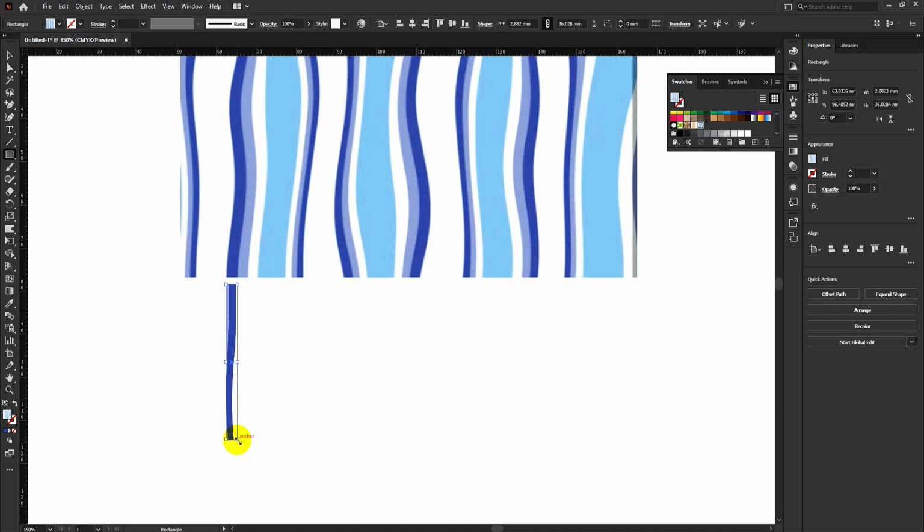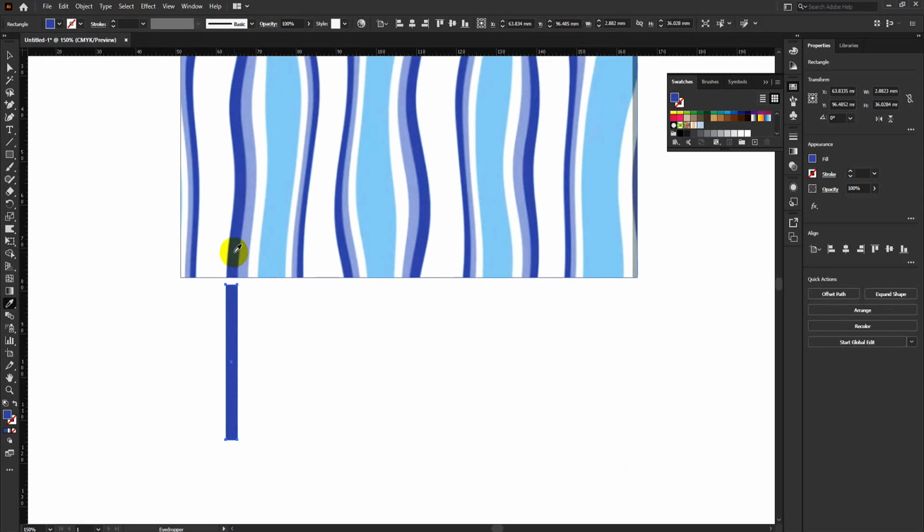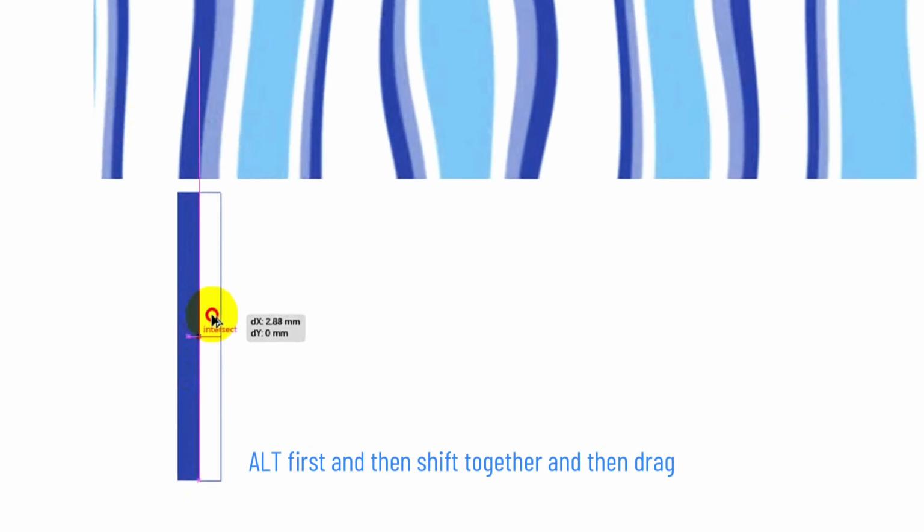Use the Eyedropper tool to pick the color from the image. You can also use your own color swatch. Press Alt and Shift to make a copy and place it next to the previous rectangle. Pick the color and fill.